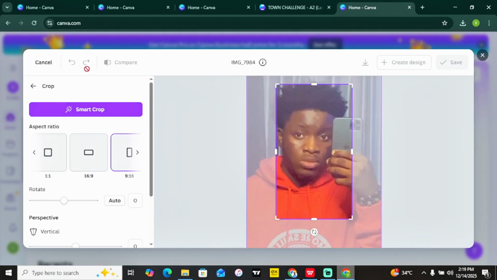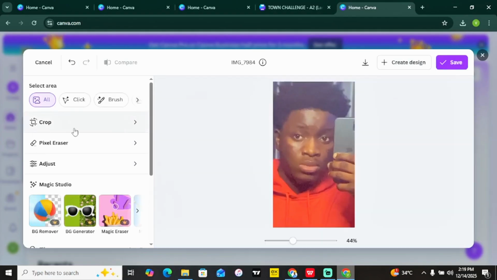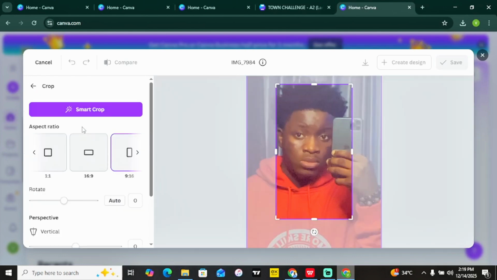Okay, so I'm just gonna undo all this. I'm gonna go back. All right, so let's just say I want it this way. This is basically what I want. Now the next thing also at the left hand side here is pixel eraser. Pixel eraser is more like you want to erase the background itself. You want to make a background removed.